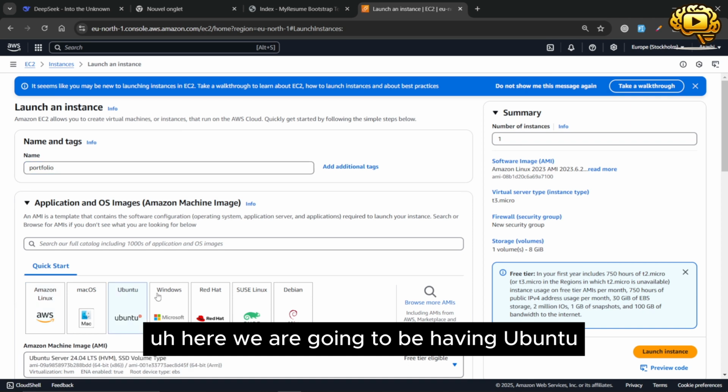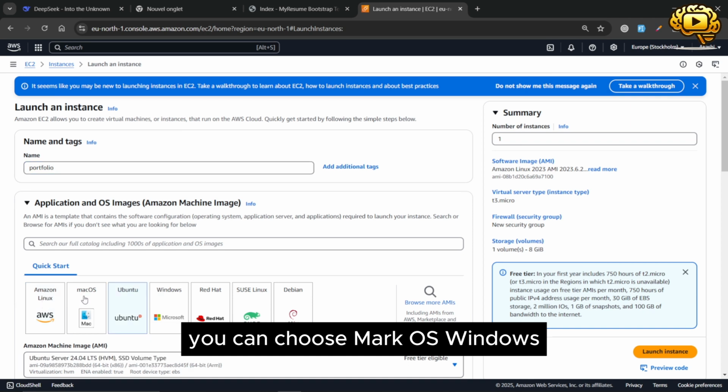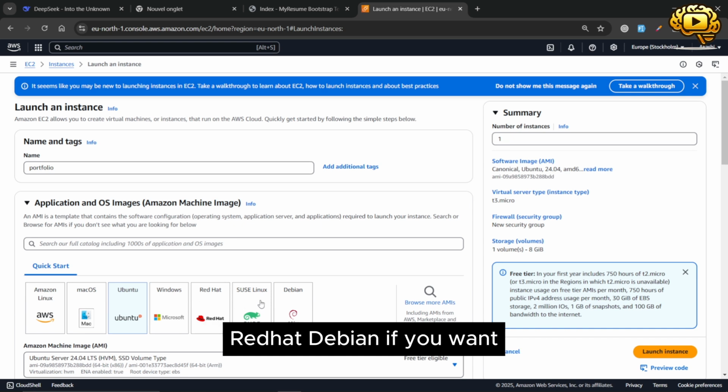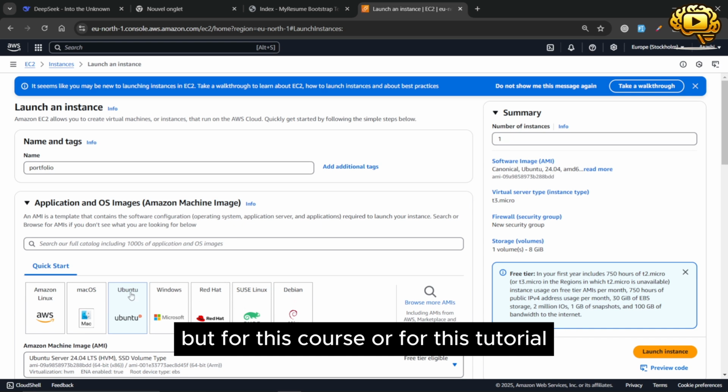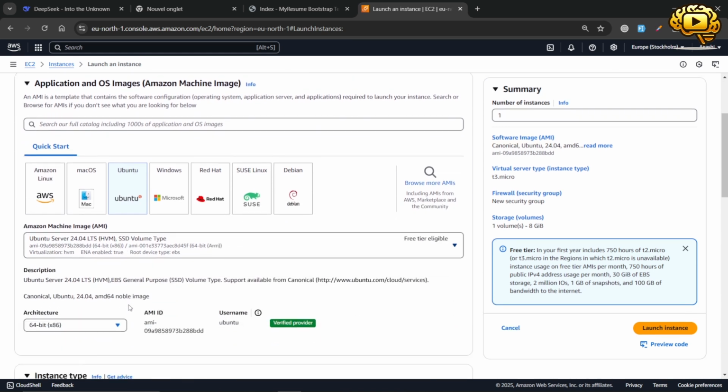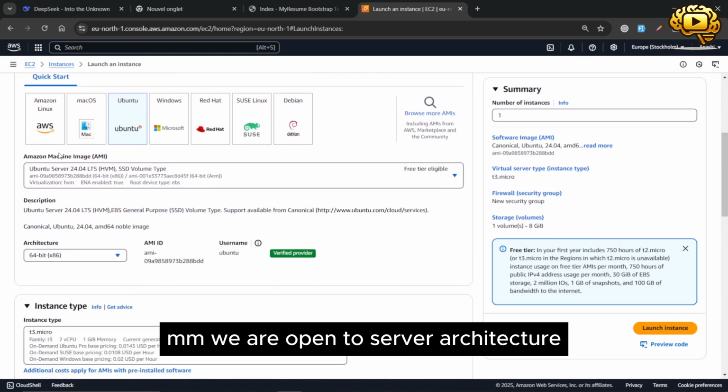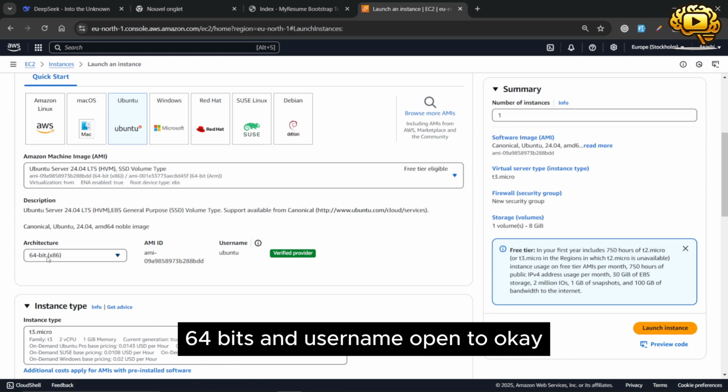Here we are going to be having Ubuntu. You can choose Mac OS, Windows, Red Hat, Debian if you want, but for this tutorial, I'm going to be using Ubuntu. Ubuntu server, architecture 64 bits, and the username Ubuntu.